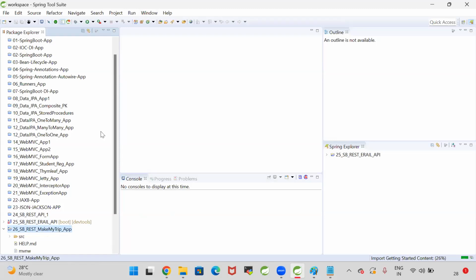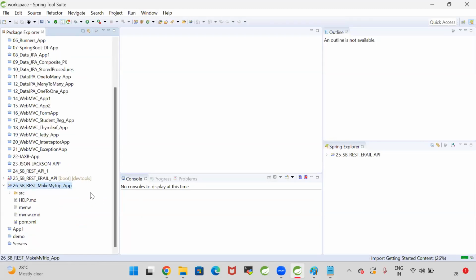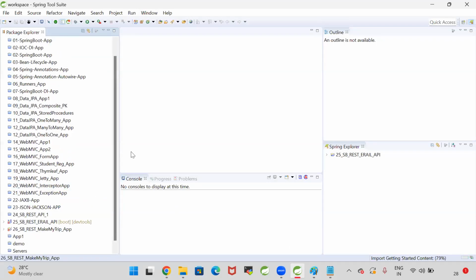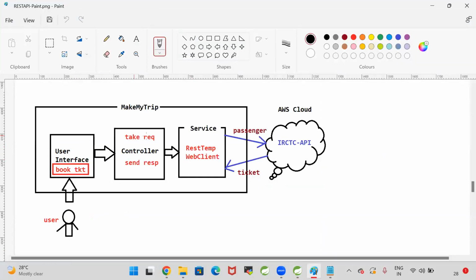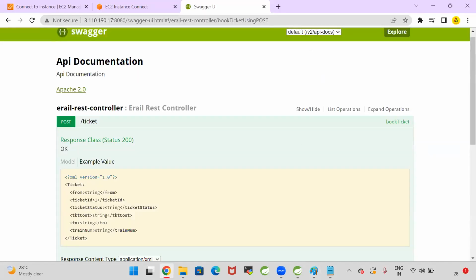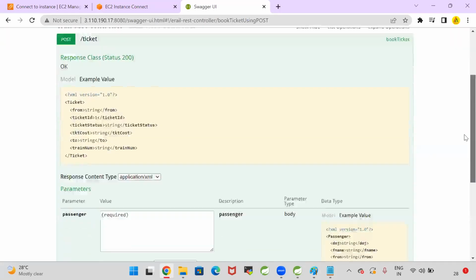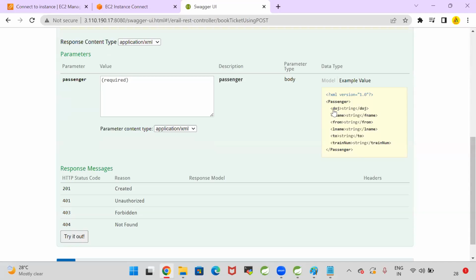Now, the Make My Trip application is getting created. In this Make My Trip application, we will get the data from the UI. Passenger data we will get from the UI and the ticket data we need to give as output. So what data do we need to represent in the passenger? Passenger data should look like this: first name, last name, to, from, date of journey and train number.